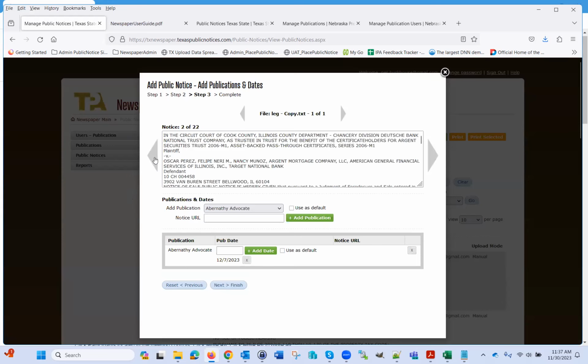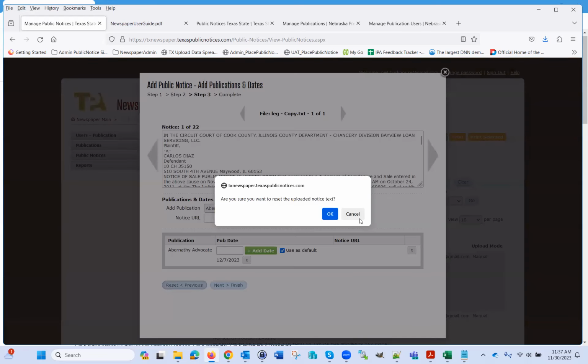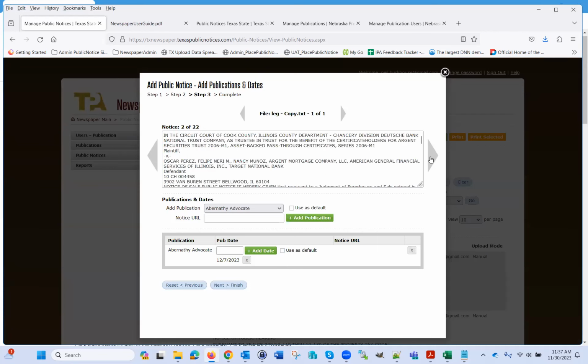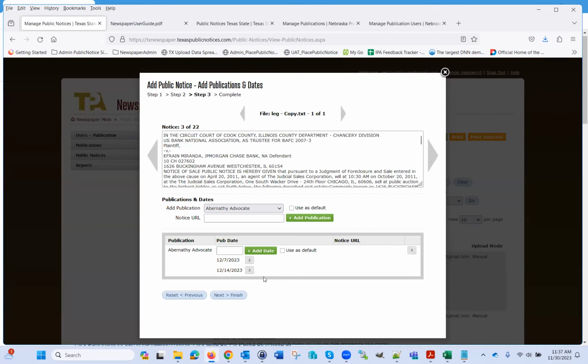And what you can also do, say for example, on file 3, go to notice 3. Say you want to add another pub date there, you could go ahead and add another pub date, and that's only going to put that on notice 3 of 22.